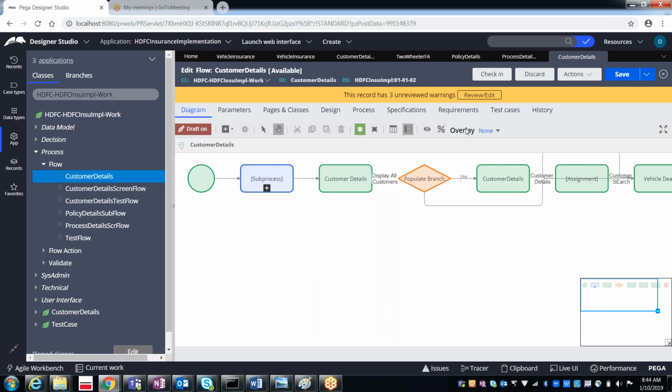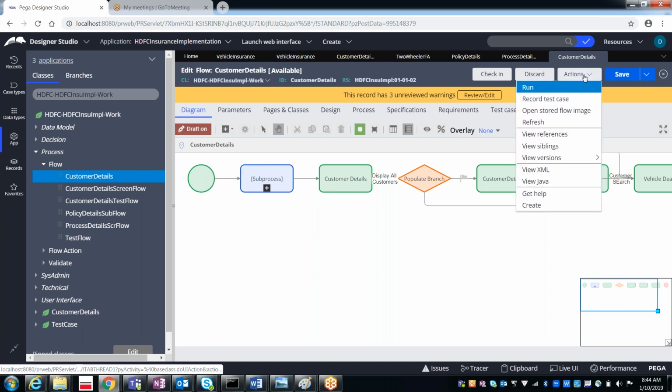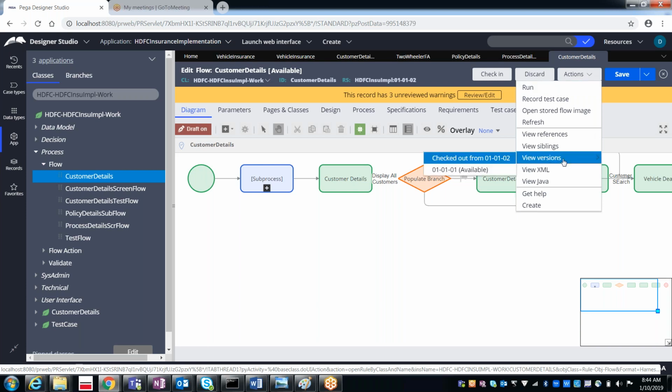But my question is, if you want to open the rule from the lower version, how can you see this? There are 2 ways. The first one is, if you click on the actions menu on the flow, you will see something called view versions. Right now it is checked out from 010102, that means from the higher version I did the check out. In case you want to open from 010101, you can click on this.